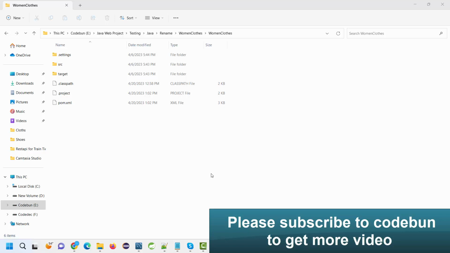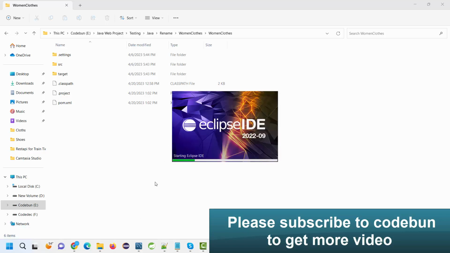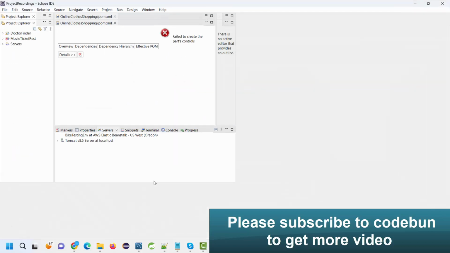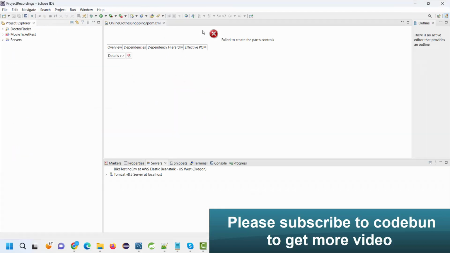So just wait while my eclipse is running, and then we'll continue to the next process. We have to make changes on the class level, on the package level, and then we'll make some changes into the JSP files as well. It depends on the errors that we are getting over there. According to the errors, we will solve the problems.